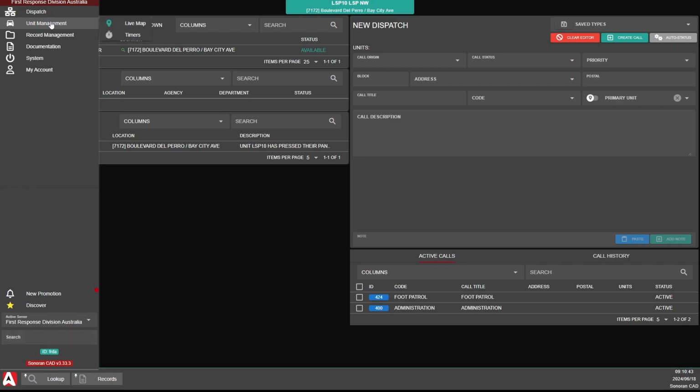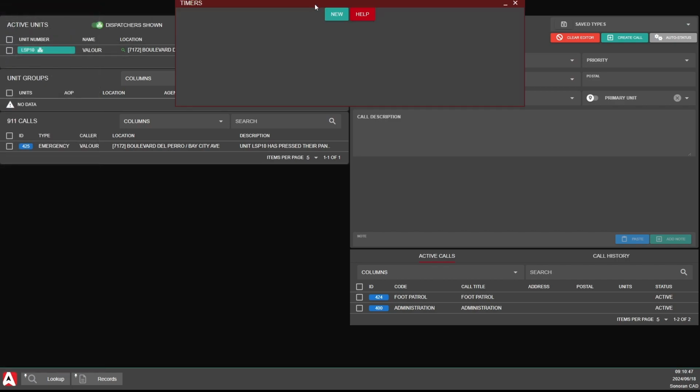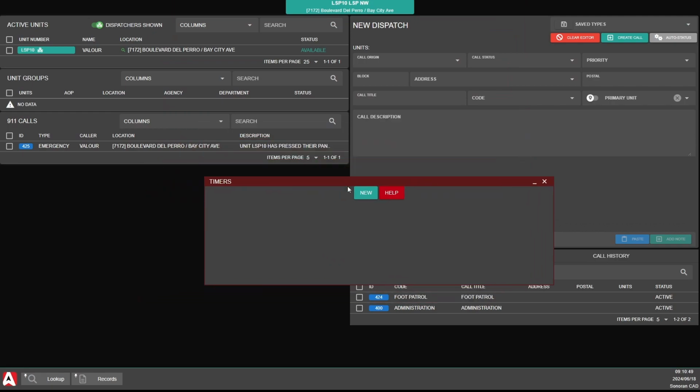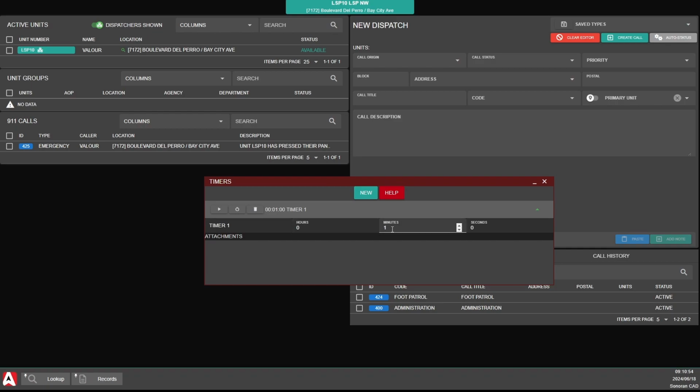You can go up also to unit management and timers. You can set a timer for something. So for example, if you wanted a welfare check on a unit in 10 minutes, you can then set that timer, and there we've got a timer there, and an alarm will go off in 10 minutes to remind you to do a welfare check.